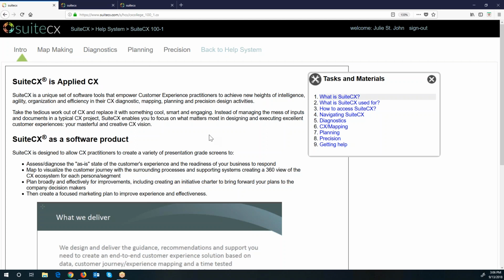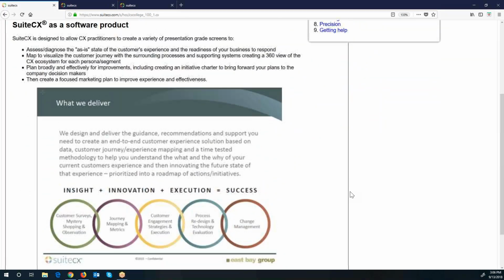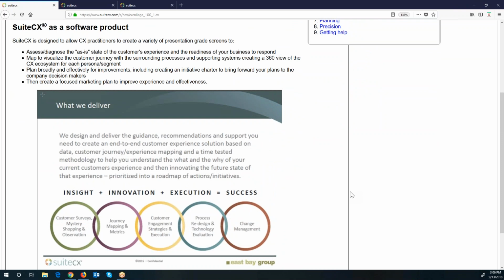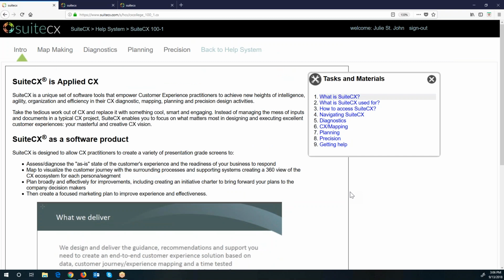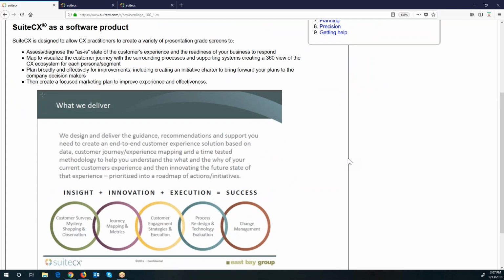I'll be using these class chapters as a guideline, but I'll also be toggling into the tool itself so that you can see the screens. So SuiteCX is a software product. The main objective of our software product is to help you do journey mapping and to make really good journey maps. And the software is designed to emulate a workflow. Some of you may have noticed this when you logged in. Some of you didn't notice it, so I will call it out for you here.